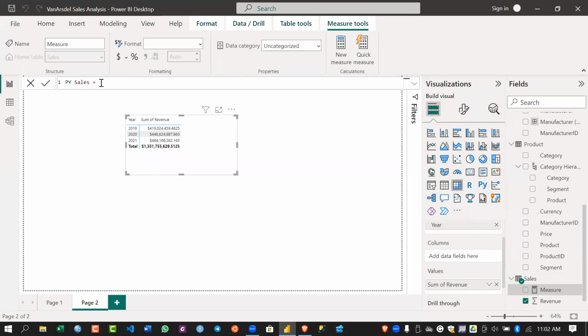The calculate function is a DAX expression that allows you to perform a particular expression. Instead of creating a new table, you can use the calculate function to create like a virtual table and perform an operation on that particular table. So I'm going to be using the calculate function.